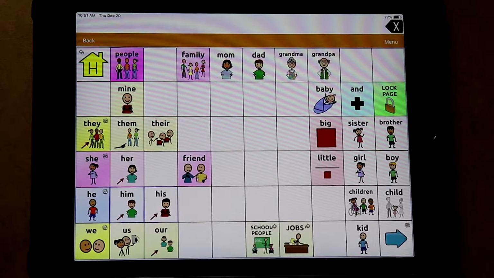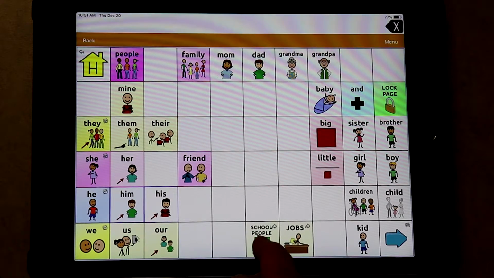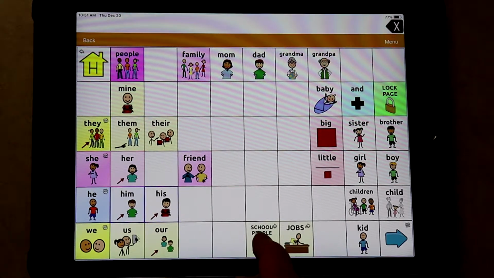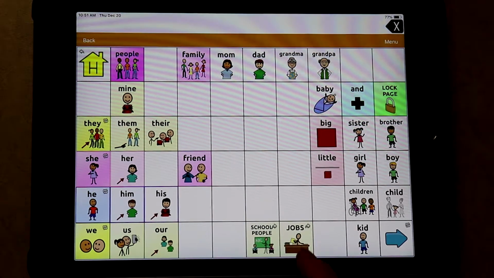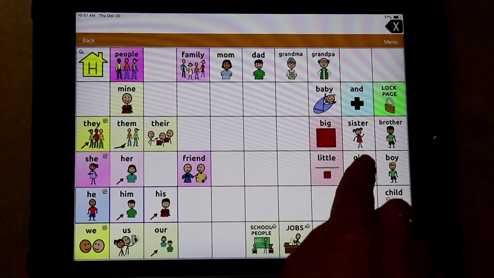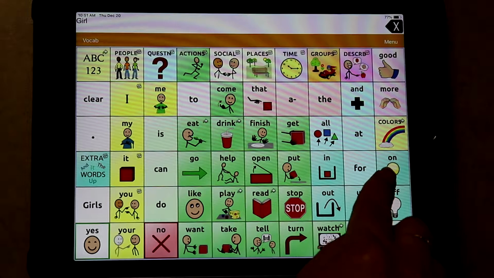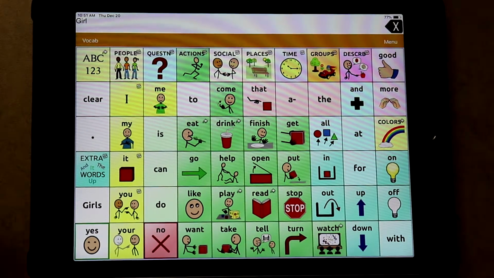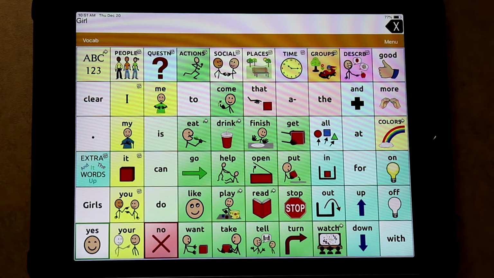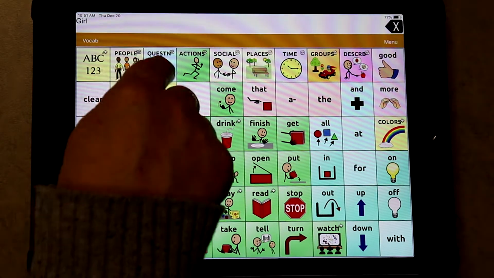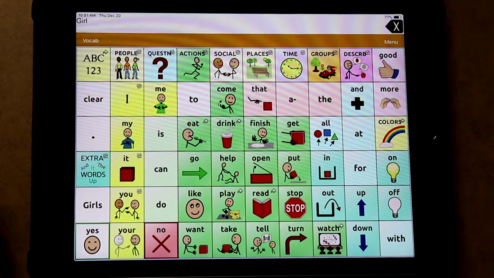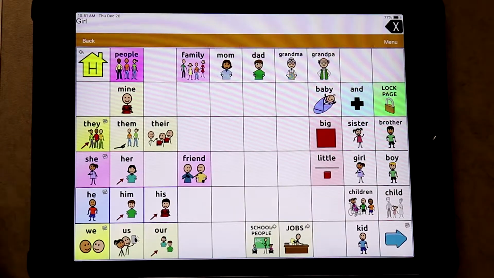I'll arrow back, and you'll also notice that there are pre-made pages for school people and jobs or occupations at the bottom. If I select a button, like girl, it will say the word girl and add it to the message window. You'll notice that it also self-closes, and that's what the arrow forward and backwards indicated. I'll open the folder again.